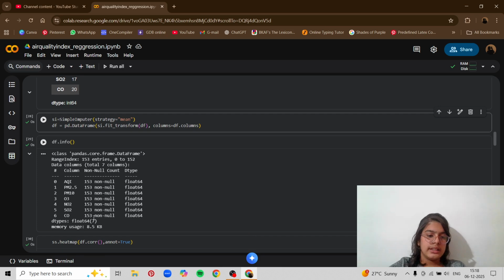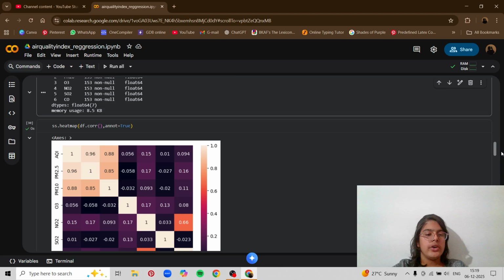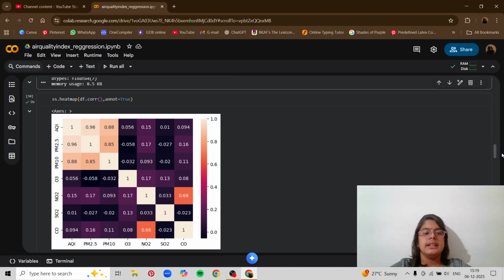Next, again I will do df.info to see if all the null values are filled. And yes, now it is showing 0 null values. That means 153 non-null values. All of them are float and there are 153 entries. Moving forward, we will make a heat map.